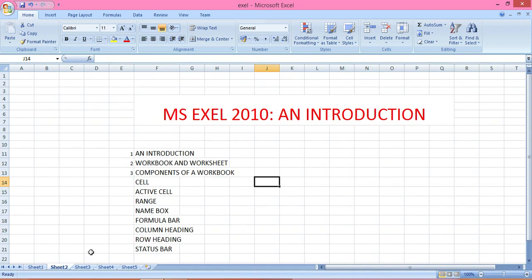Next topic is the different components of a workbook. So we will discuss the different types of components. First is the cell. What is a cell? A single box is called a cell, which is made by the combination of columns and rows. If we click here on a single box, it is called a cell. It is the combination of rows and columns. What is the active cell?